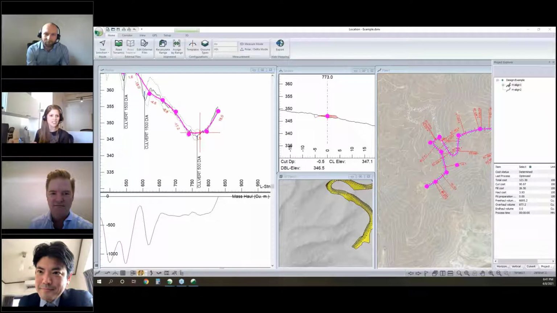Okay, next question. Can I customize my cross-section? I think, Matt, if you want to tackle that one. Okay, am I still sharing my screen? You are still sharing your screen.